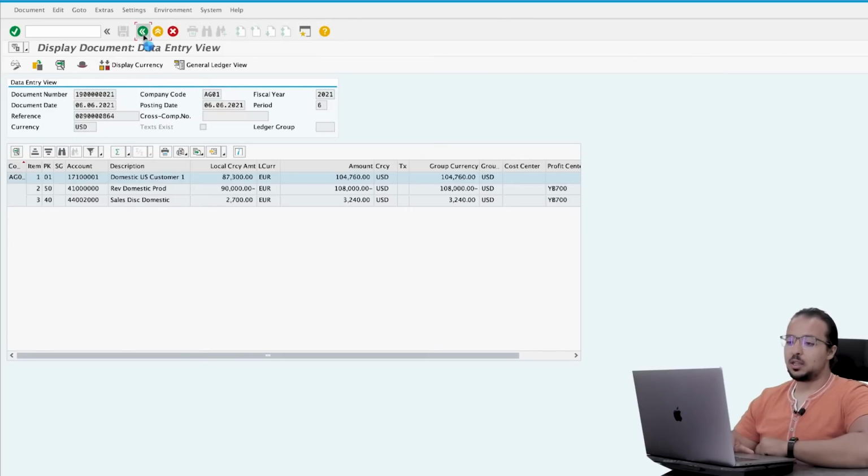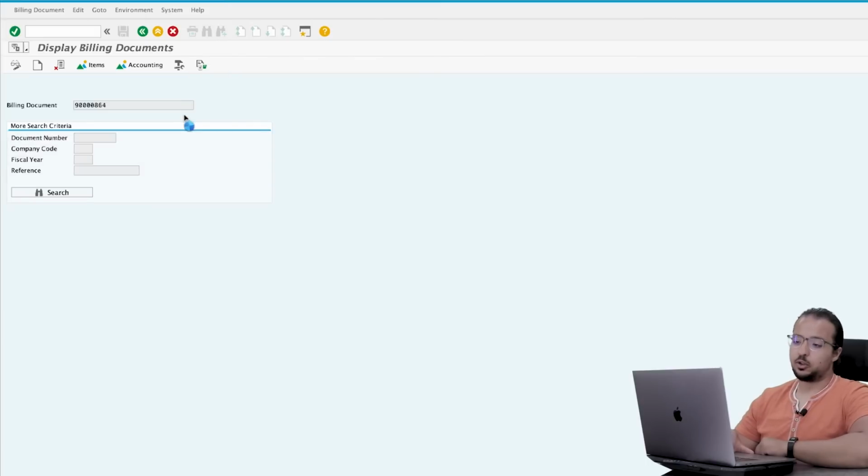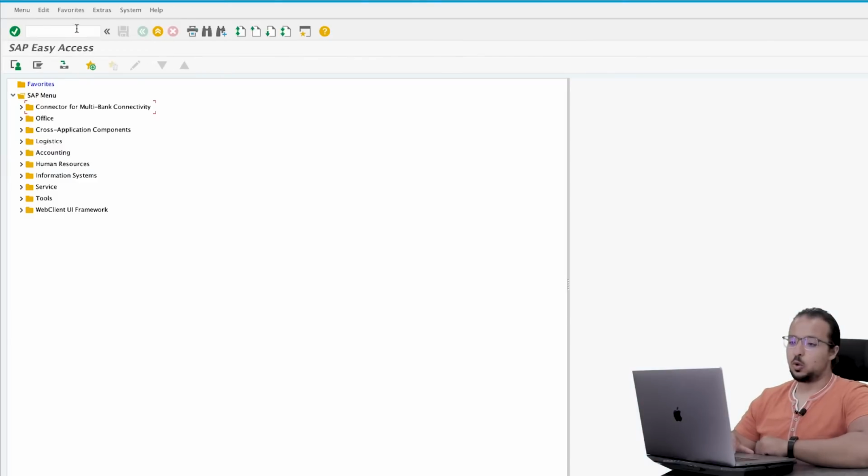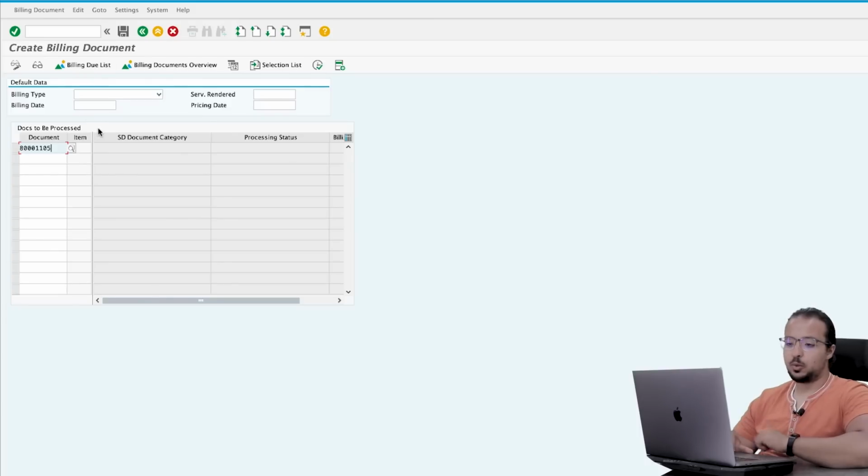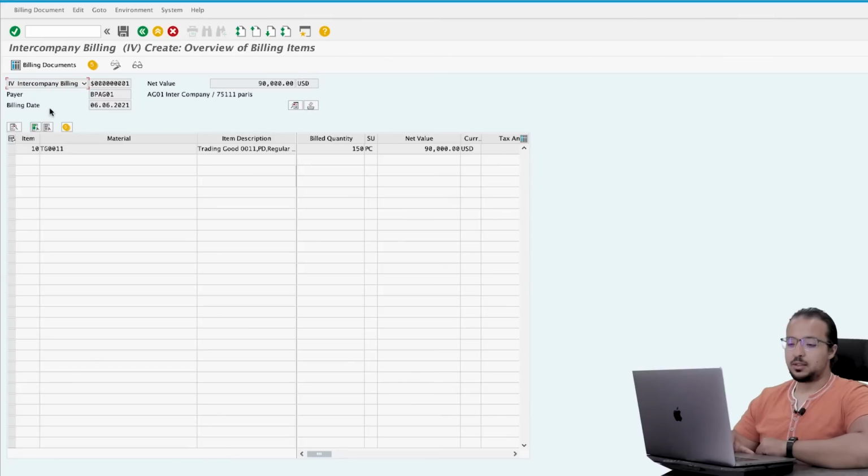Now let's go back and post the other billing document for intercompany. So we go back to VF01, and again we insert the outbound delivery number and click on execute without selecting anything. This time SAP automatically selected intercompany billing IV. So this is the intercompany billing document that will be posted in company code 1710 to the customer AG01.